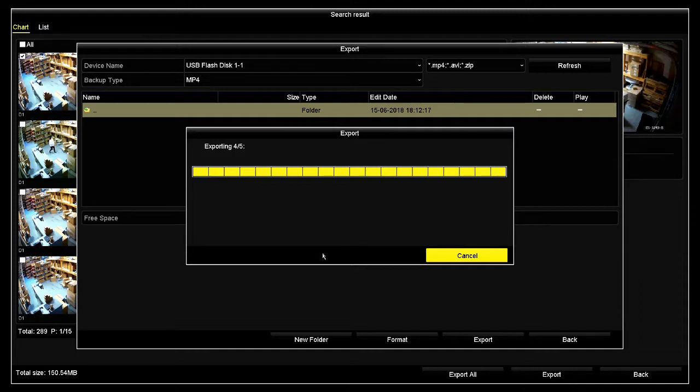You can choose the format as well. I didn't do it at the time. I just exported it as MP4. But on some of the files for IP cameras, you can export as AVI now as well if you want to.